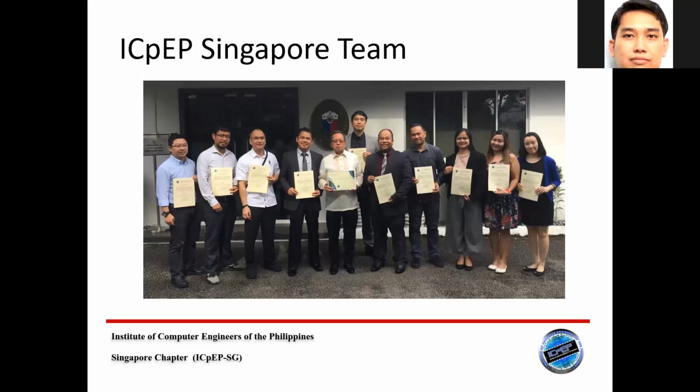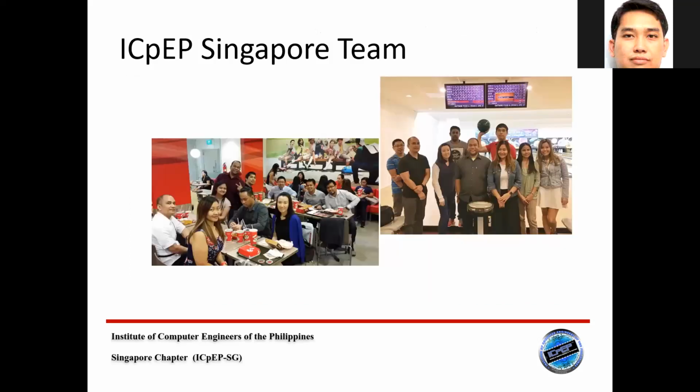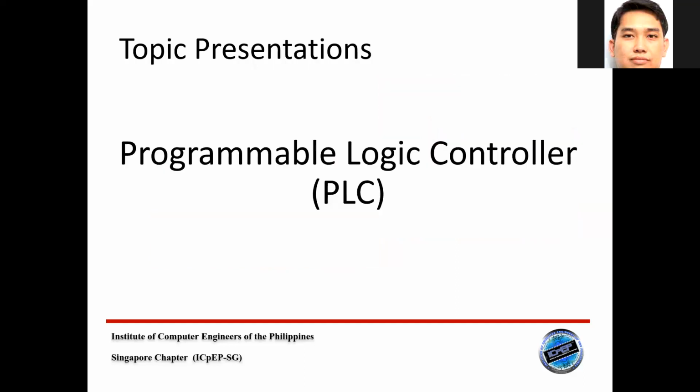This is the first team that was built in ICPEP-SG. We were the first, as we have a photo with previous Ambassador Morales. Sometimes we have our team meetings and also the team buildings that we had previously before the pandemic. Now I will pass it to Sir Argel for the presentation of this topic on programmable logic.